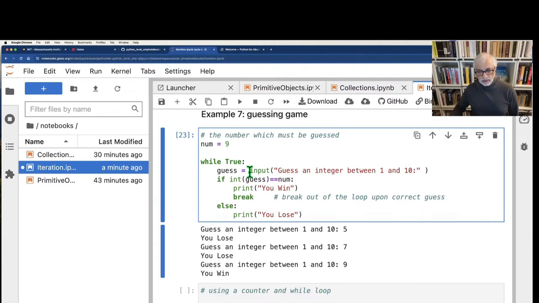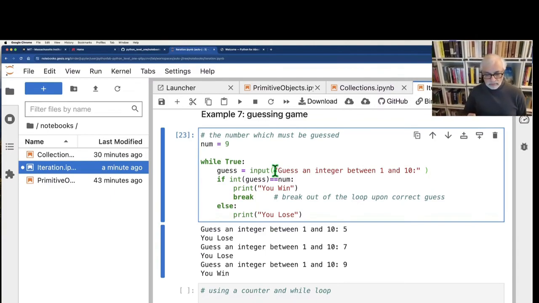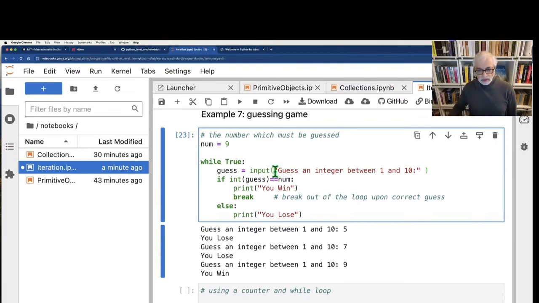Next line, this is the input statement. The input statement is a way in Python to get an input from your user. We can say guess, so it prints out guess an integer between 1 and 10. I'm putting whatever the person types in as a variable called guess.